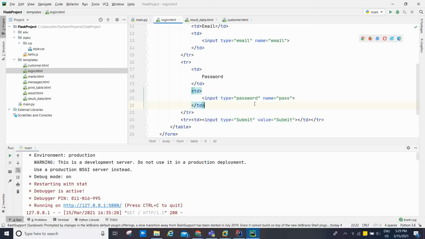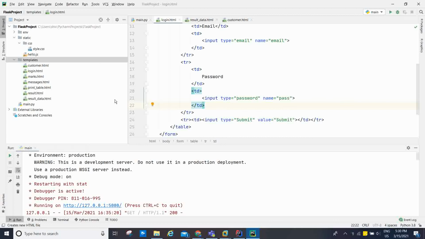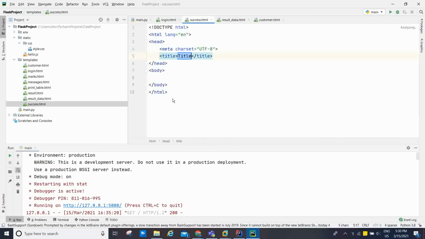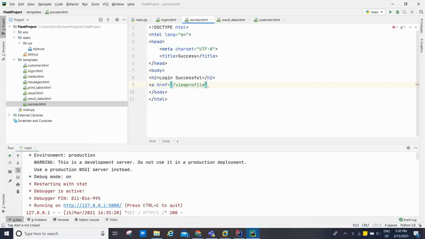Now the success should also be there. I am now creating the success.html file. Okay, this is success. Inside that, this is S2, that is going to say login successful. And after that, that is going to redirect to the view profile, href equal to backslash view profile. Okay, it is going to be view profile.